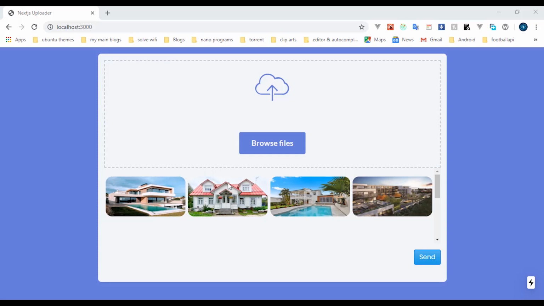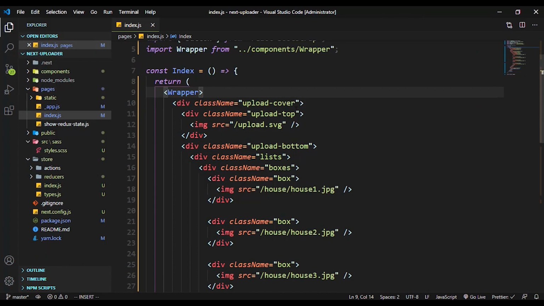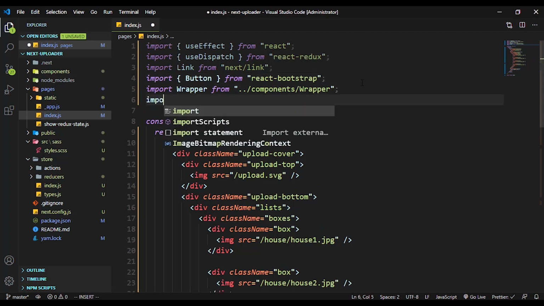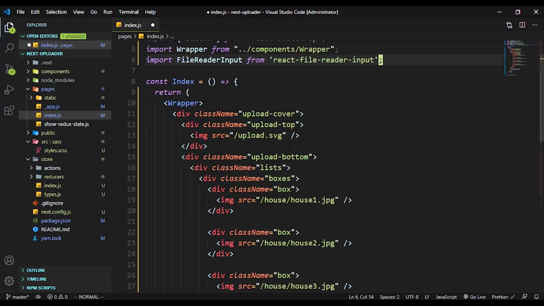Let's go ahead and make use of the file reader input. So in our index.js, we are done with the styling, so I'm just going to close this for now. I'm going to import the file reader input in the index.js. So we have to wrap the upload tab, I guess.